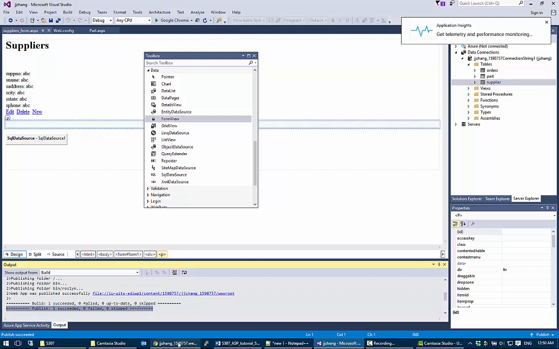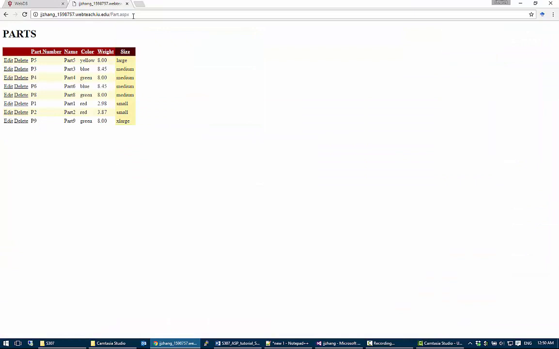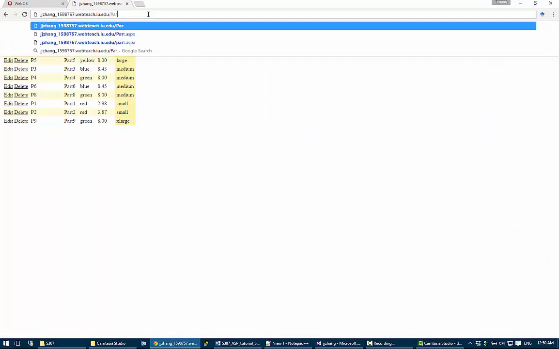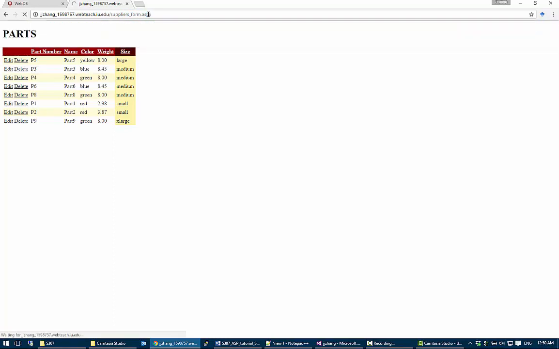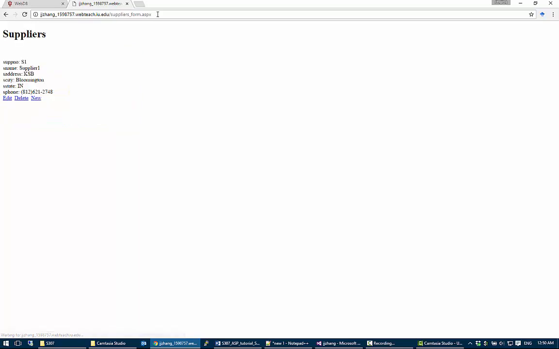Now let's go back to the web browser. This time I'm going to the new page, which is suppliers_form.aspx. Every time you republish a website, the first time you open the site, it may take a couple of seconds to load the data.